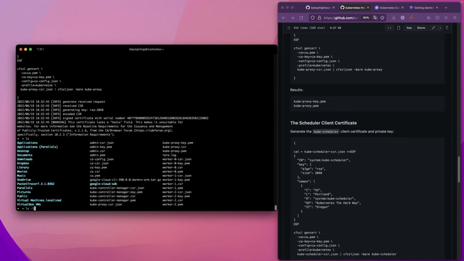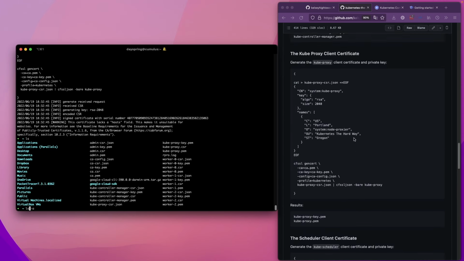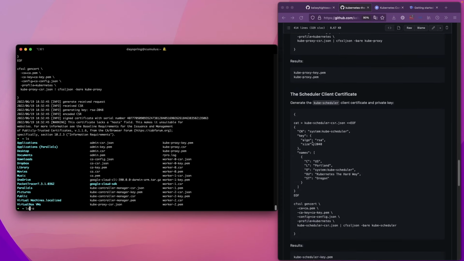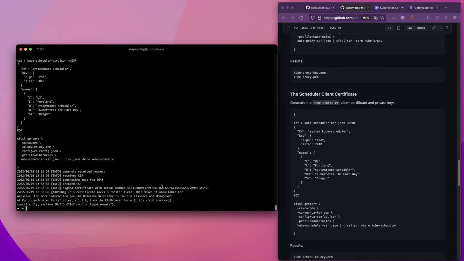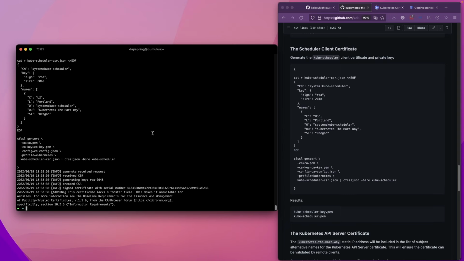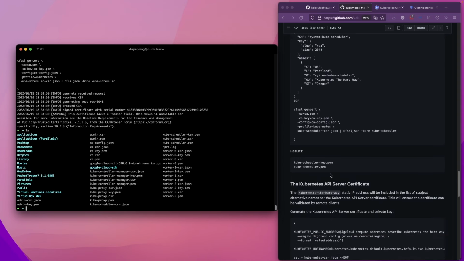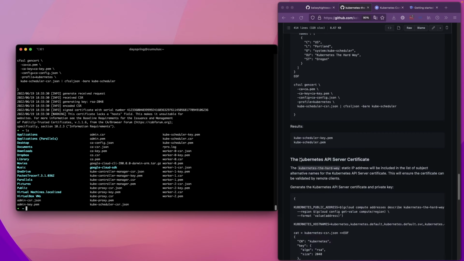What did I miss? Oh, yeah. So I just created the kube proxy client certificates. Okay, perfect. Next we're gonna do the ones for the scheduler. So let's go ahead and copy and paste it. Same thing here. All right, and if we're doing ls, we should see the same thing for kube scheduler. Awesome. Next, we're gonna do the same thing for the Kubernetes API server certificate.